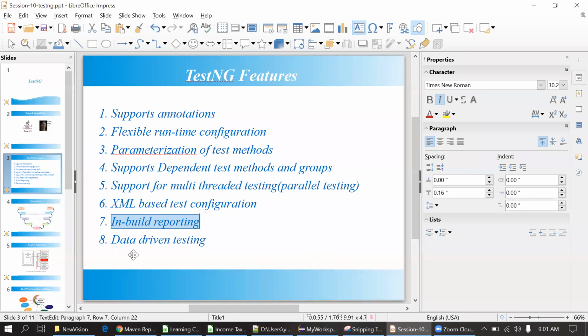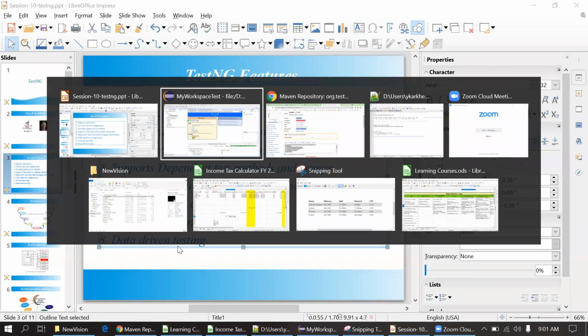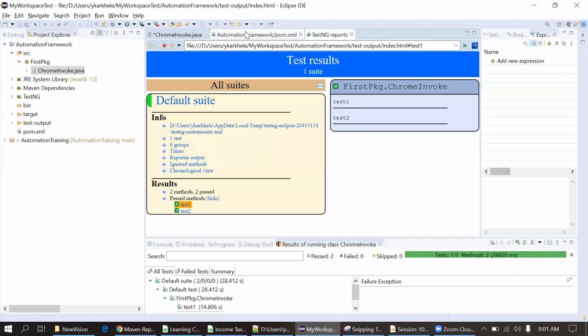Okay, then data driven testing. As I have said, there is one annotation called @DataProvider. By using that we can simply pass the data to the test cases.